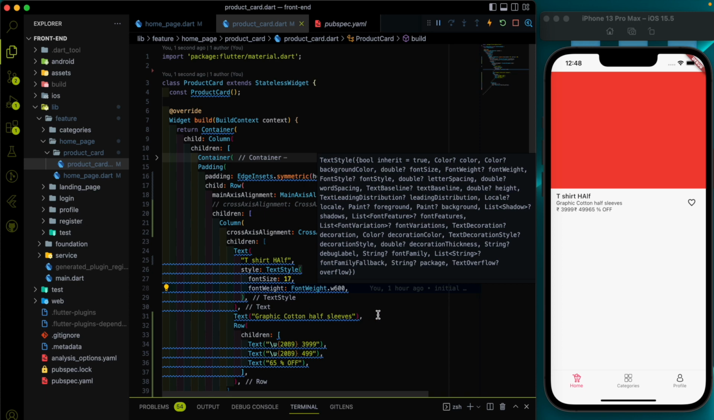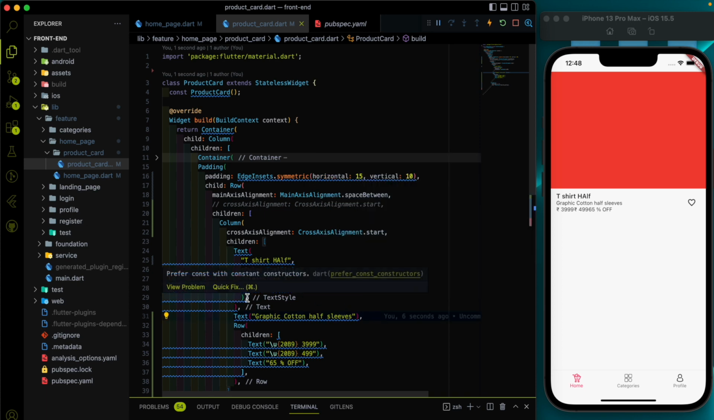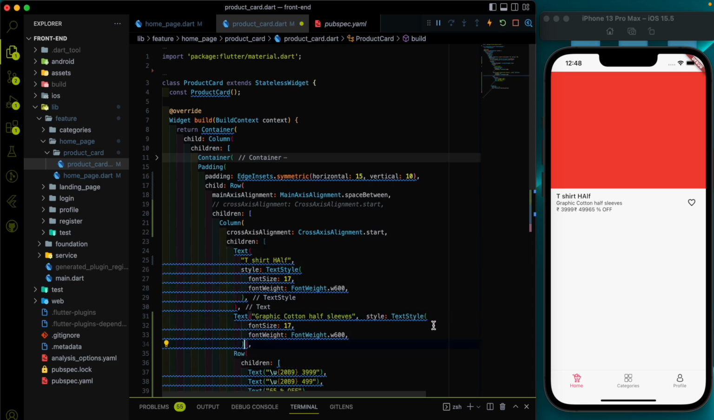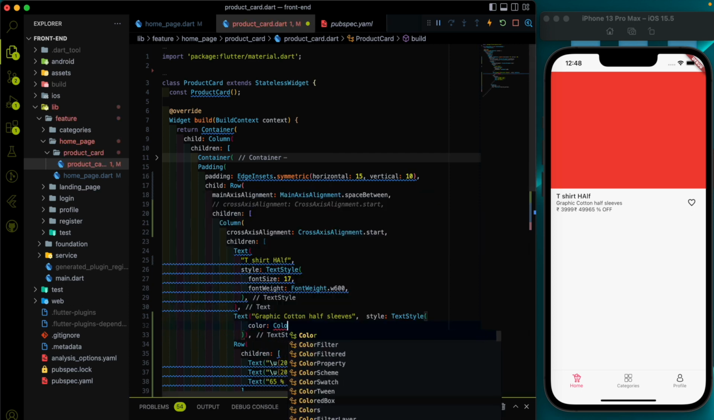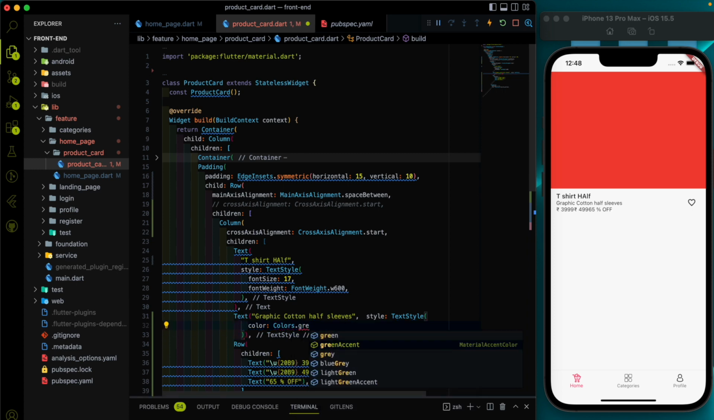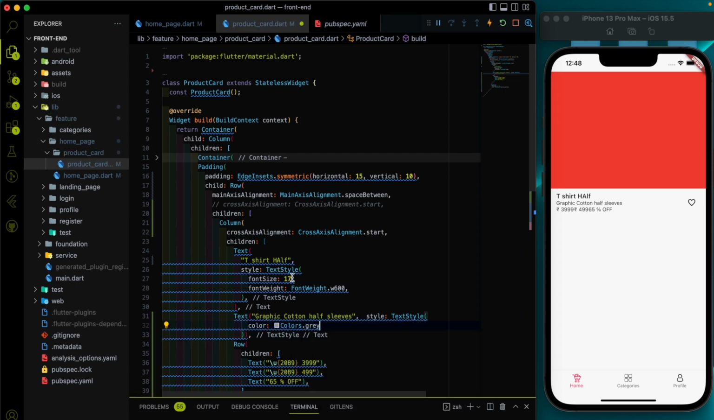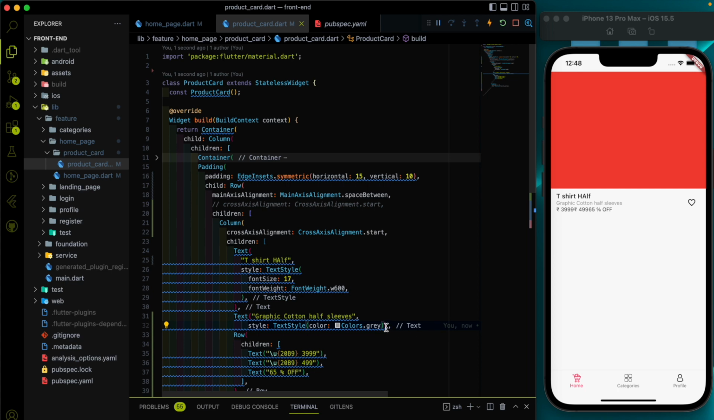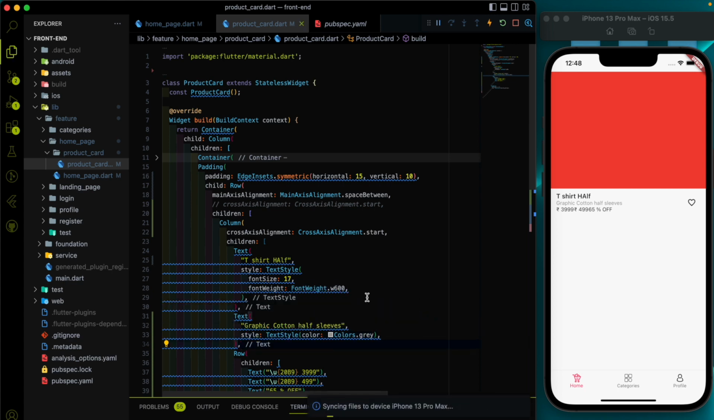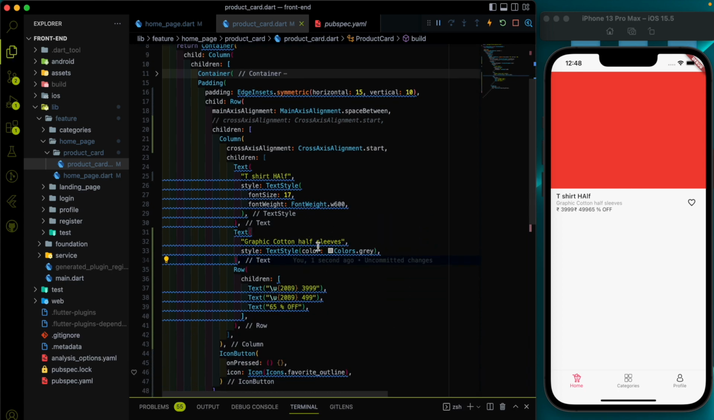The next thing I want to do is the same thing. I want to apply style on the second child as well, but this time instead of a font size or font weight, I want to use a color. It will be Colors.gray. Don't worry about this linting and all, it will go away once we use a dynamic value. Okay, so now we applied a gray color.